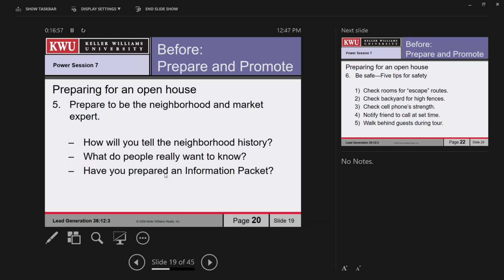What would you want to know? This is sometimes called reverse thinking: if I were the buyer, what would I want to know about the place? Have you prepared an information package? Do you have packages to give people about the neighborhood, stuff they could take with them?